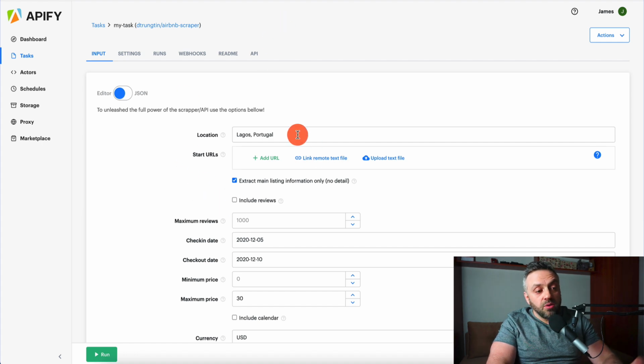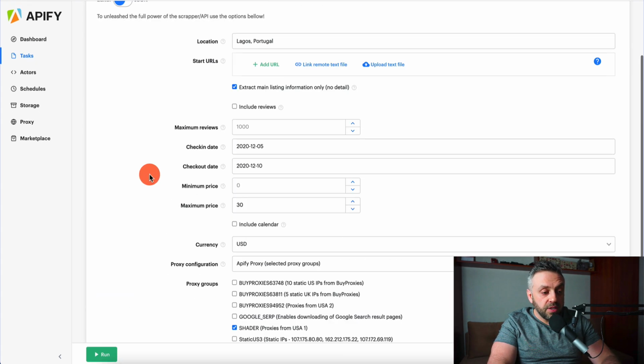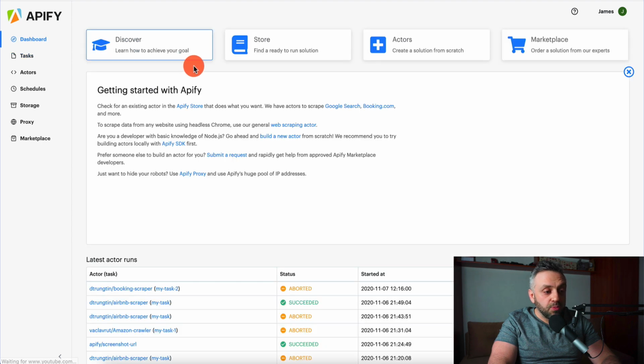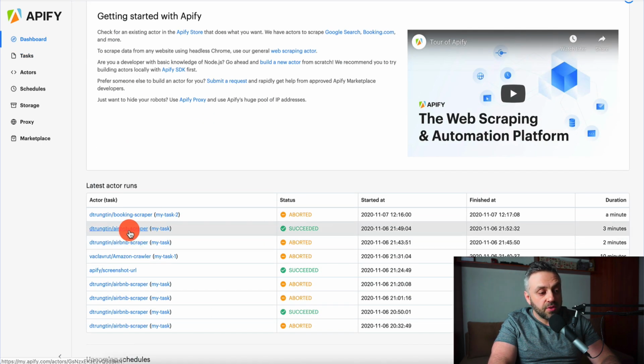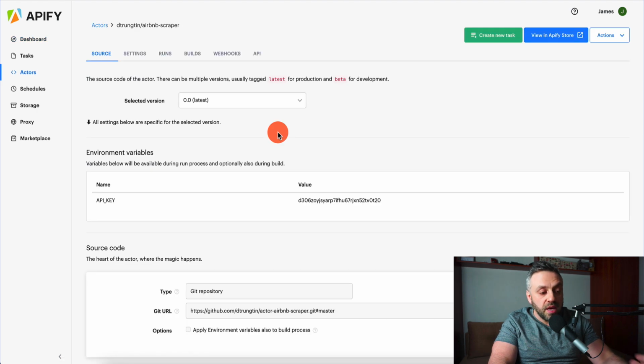And so right now, this is basically using Airbnb. If you look at my dashboard here, I basically have different tasks, right? So this is called Airbnb. It pulls data from Airbnb. And this is something that I ran here.